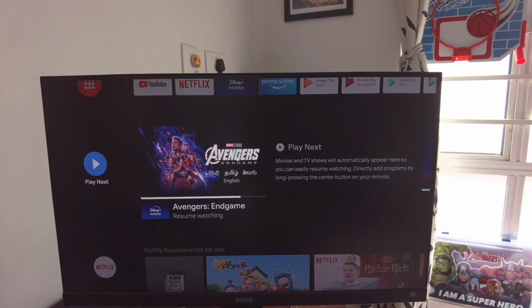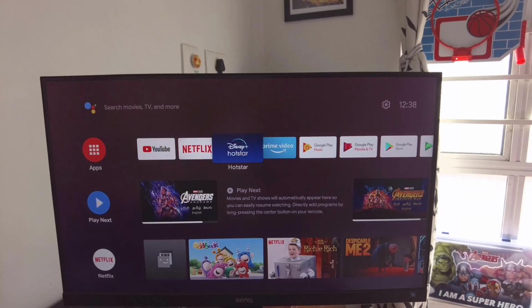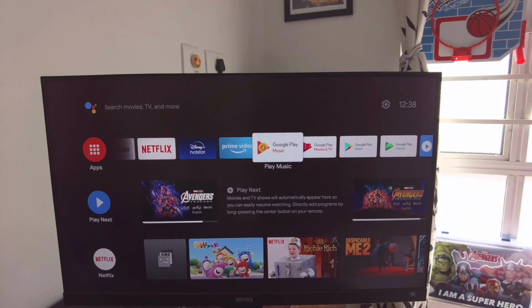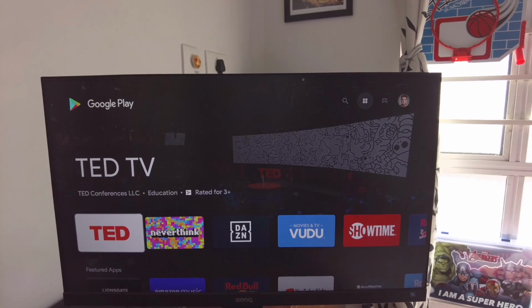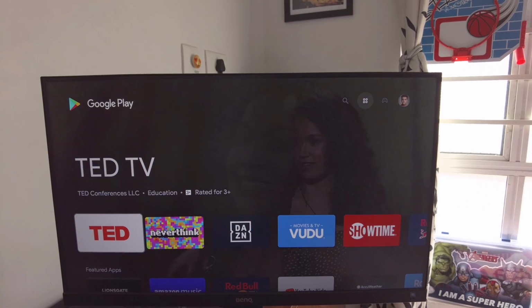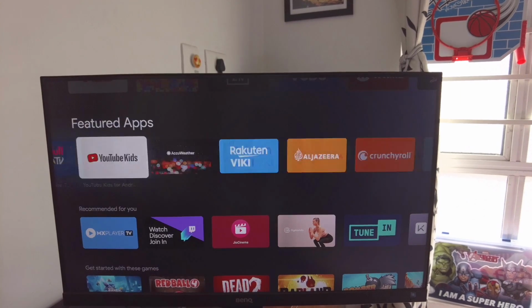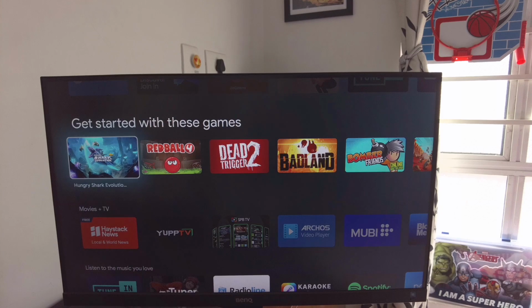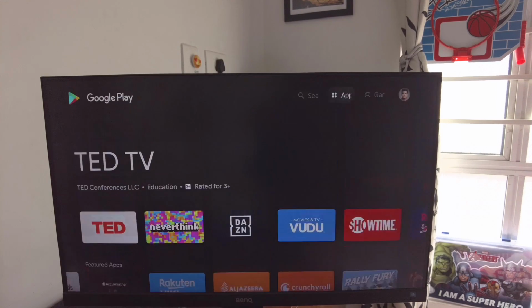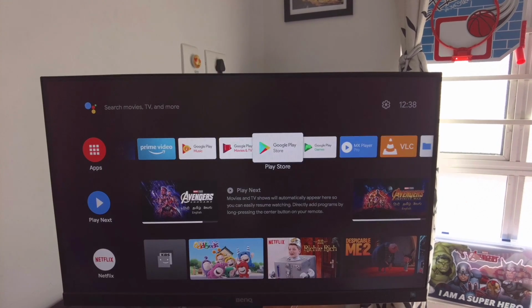So the good that comes out of it is that the experience is the same, and because of that, there is no learning curve. You will not find it difficult to navigate from one app to the other or move from one place to the other. Because it comes with Android TV OS 9, it also has your Google Play Store in there. And with the Google Play Store, you have many options of applications that you can download, so many applications, many games also, and it's not going to be a problem.